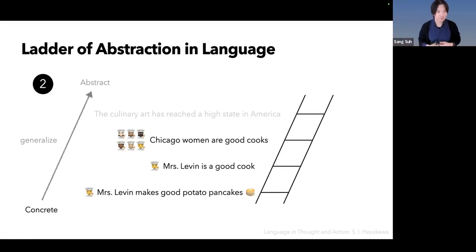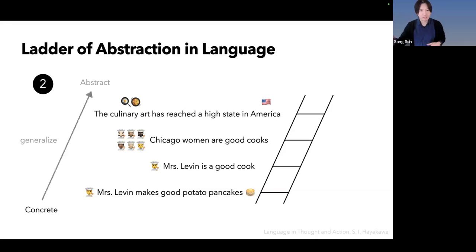And then if you extrapolate even further, even if Mrs. Levin is the only person from Chicago that you know, you might go around telling your friends that women in Chicago are all great cooks, right? So you're really extrapolating again as you abstract. And if you even say, just based on your interaction with Mrs. Levin, that eventually the culinary art has reached a high standard in America, then you have obviously extrapolated much further.